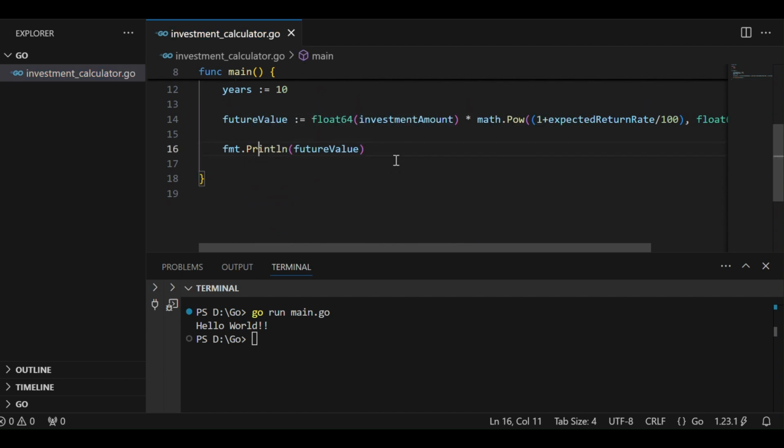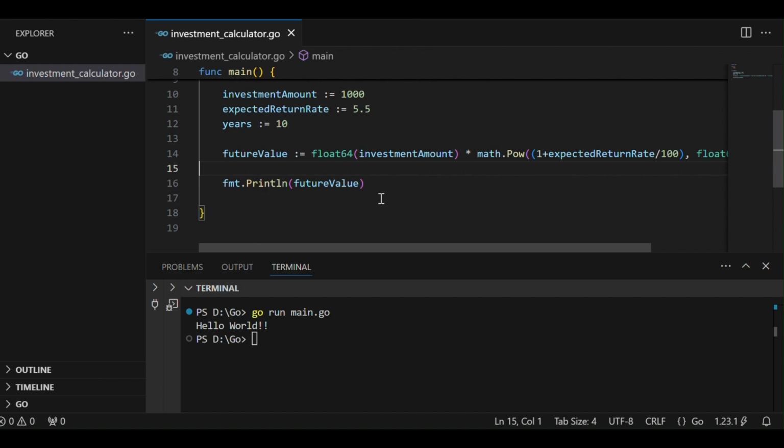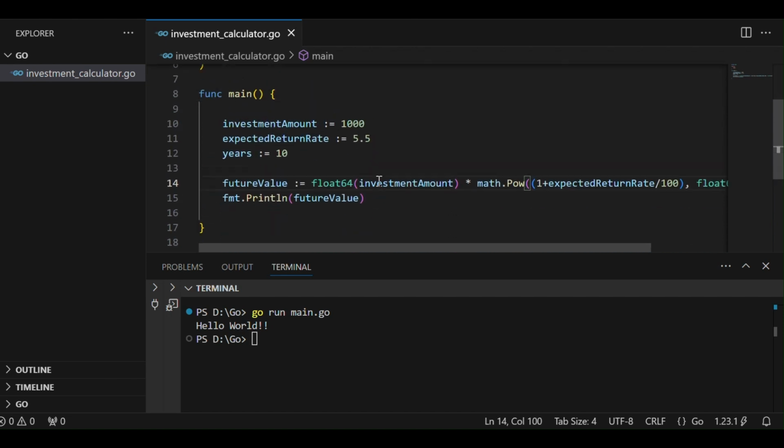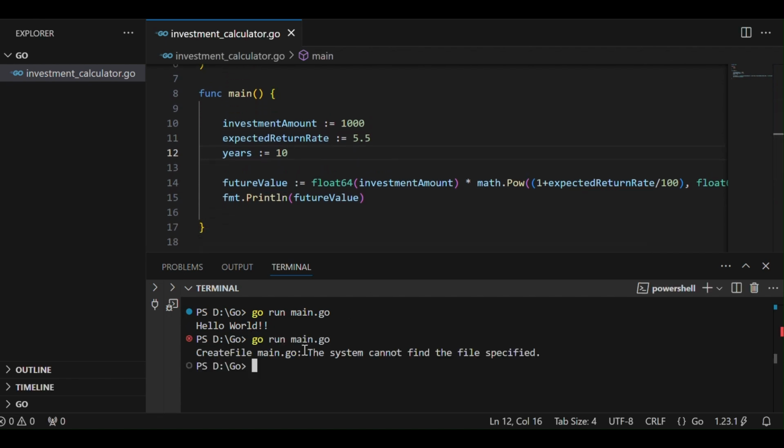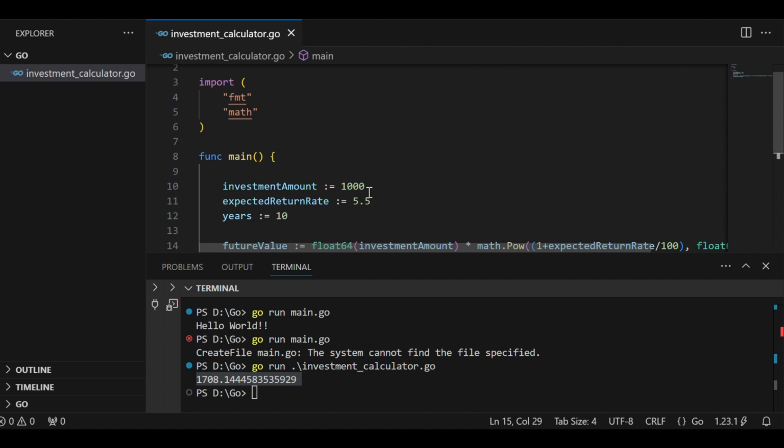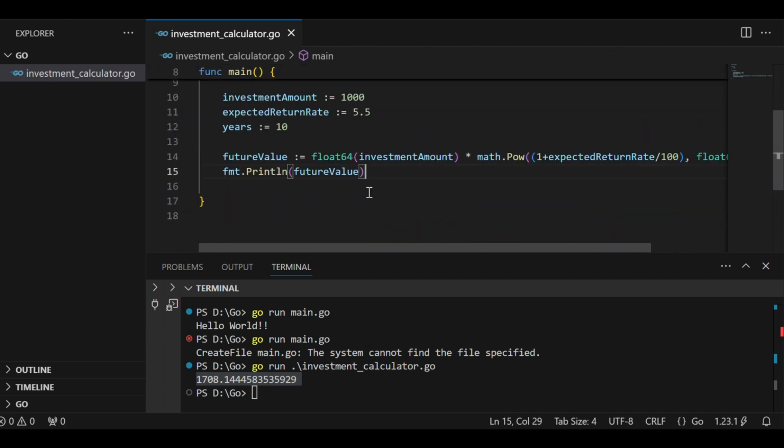Okay, so printer, fine. So as we can see, we have successfully created the program. Now we will run it. Sorry, the name of the program is changed. Investment calculator.go. Yay, perfect. So this is the value that we got, and perfect, the program is completed.